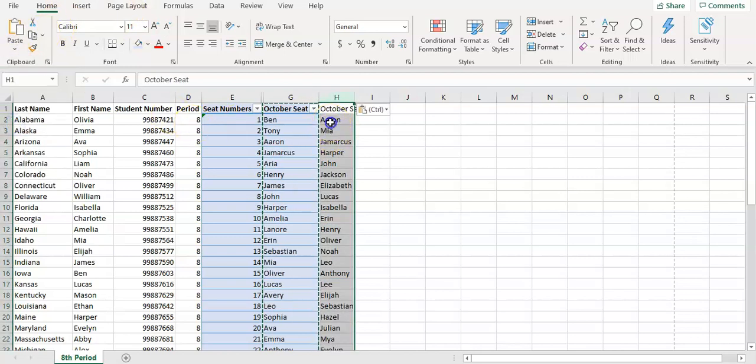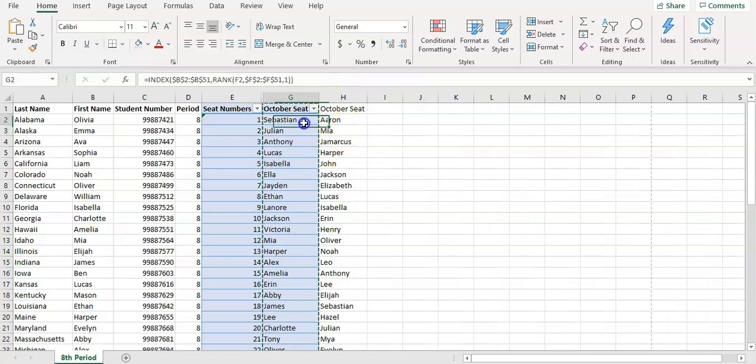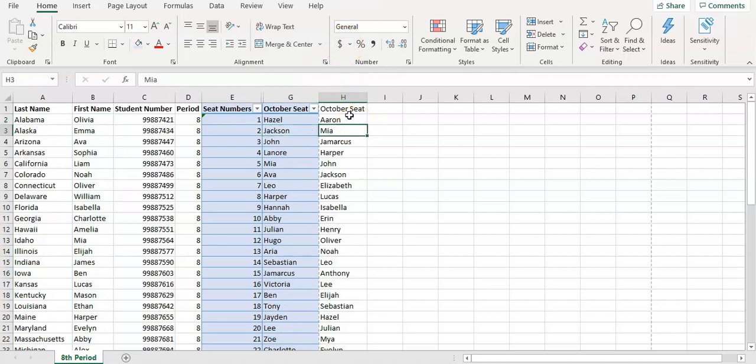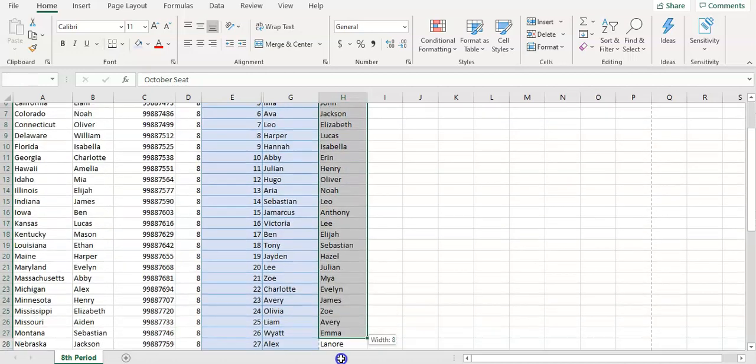And once you paste the values, you can see that even though it recalculated, this column now has no formulas in it. It's just the values. So every time I move, that's recalculating, which could be annoying if you want to keep track of your seating chart, but that's why paste values is helpful.